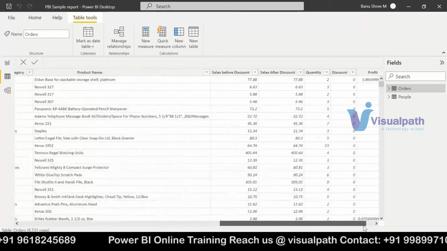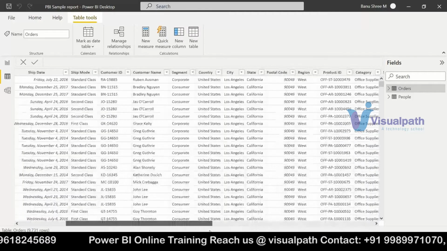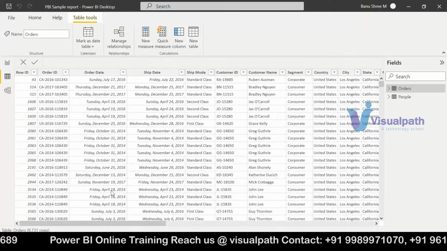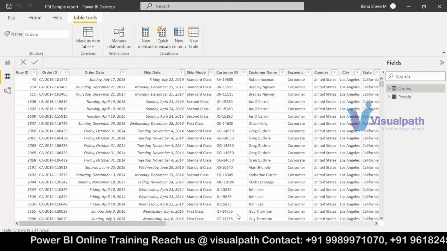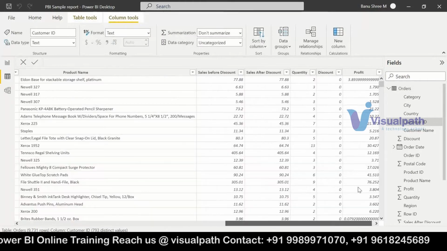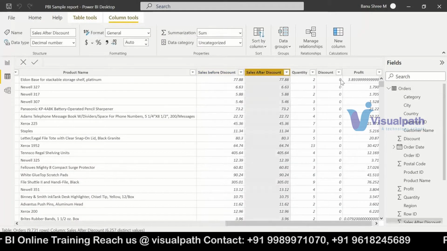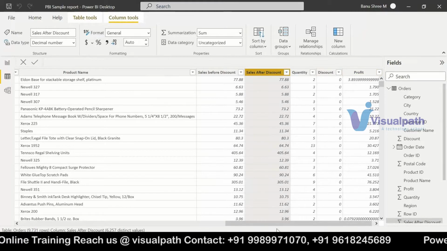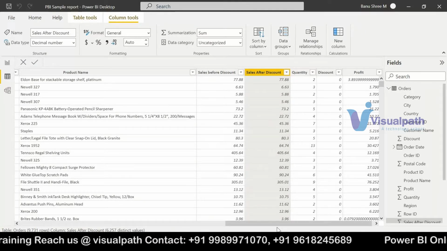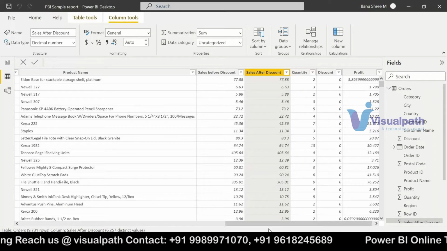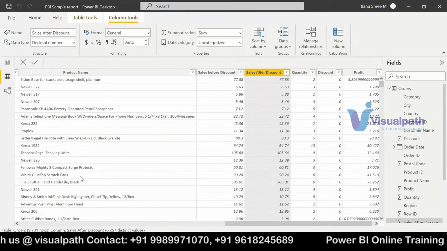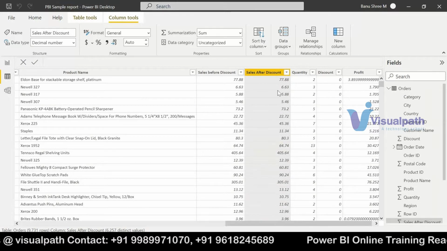Okay, so I have a few of the columns like row ID, order date, ship date, customer name, segment, and I have different fields like sales before discount, sales after discount, quantity, discount, profit. Now if the end user asks me, can you please provide me sales after discount, or total overall sales, how will you get to know your total overall sales, right? You cannot show it in this way, right? This is table data.